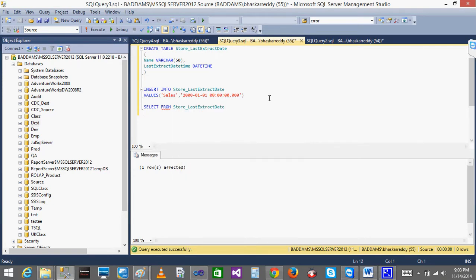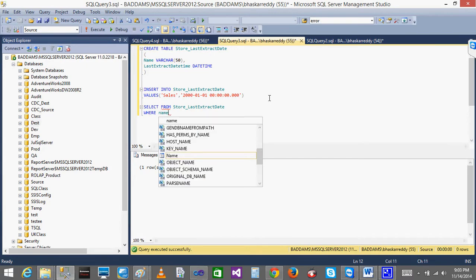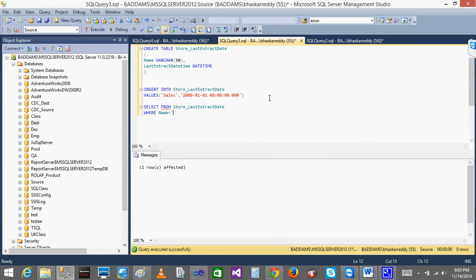Store last extract date time, where name equal to sales. So it is a select last extract date time. That's it. When I execute, I'll get the date time here. See, invalid column, oh, I typed something wrong. Select last extract date time. Okay, so now I'll execute.